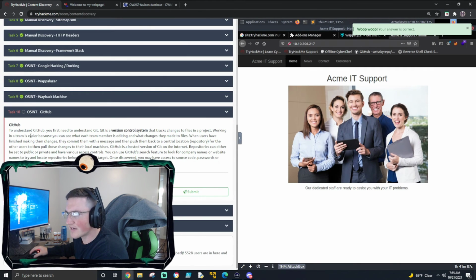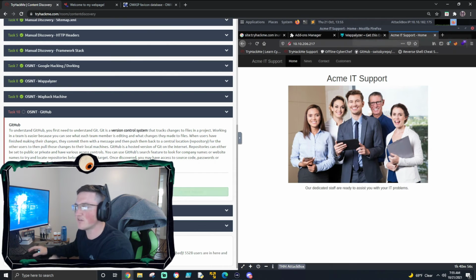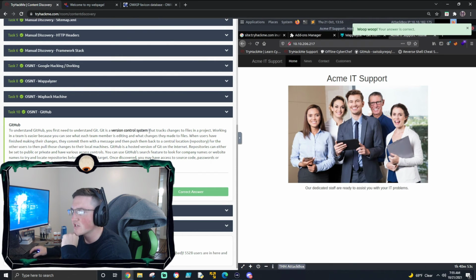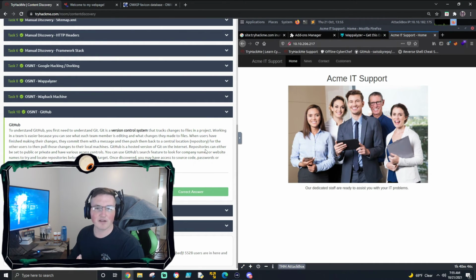All right, now we've got GitHub. To understand GitHub, you need to first understand Git. Git is a version control system, so we can just type that in because that's all it's asking. It's just wanting you to read this very simple basic information. It says it tracks changes to a file in a project. If you've never used GitHub, definitely check it out. GitHub is basically a way for people to put their software, or whatever they create, out there, and like I said, a version control system. As they're creating these projects, it allows them to update them on GitHub, and anybody can access it or pull it down and get the updated versions.